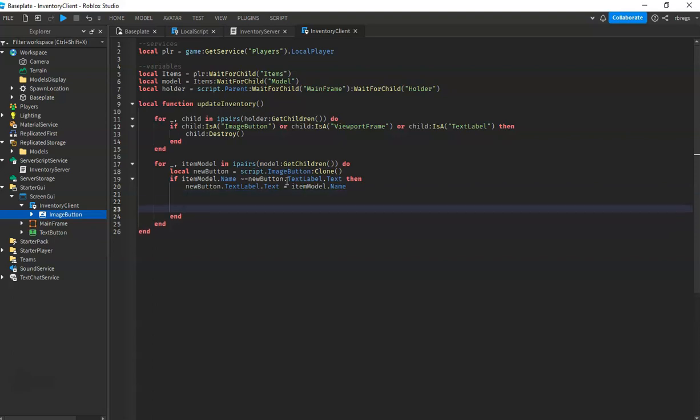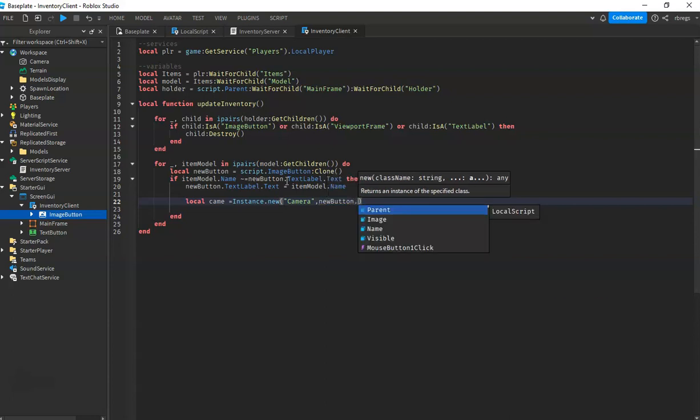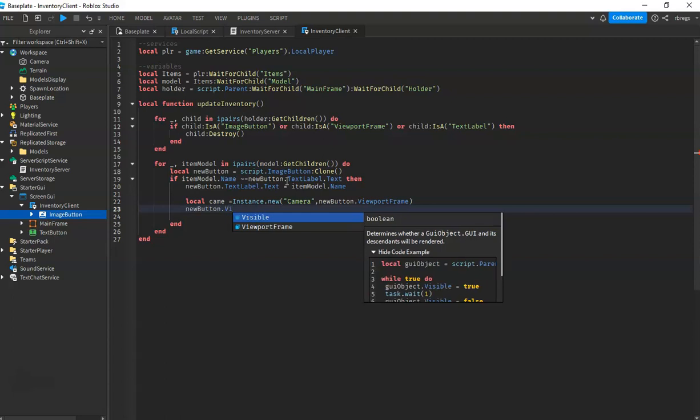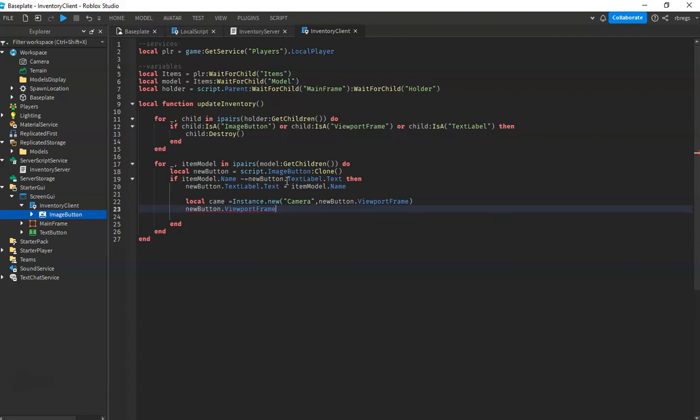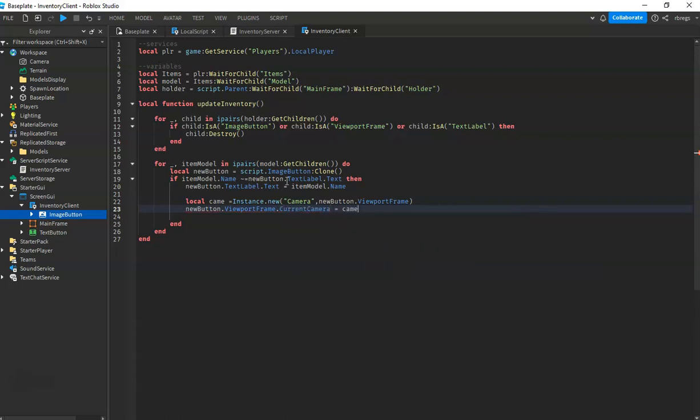So next we're going to create the camera instance. So camera is equals instance that new camera, and then the parent new button viewport. Okay, viewport frame, the new button that visible, not visible, viewport current camera is equals to camera. Oops, rename this one to camera, then camera.